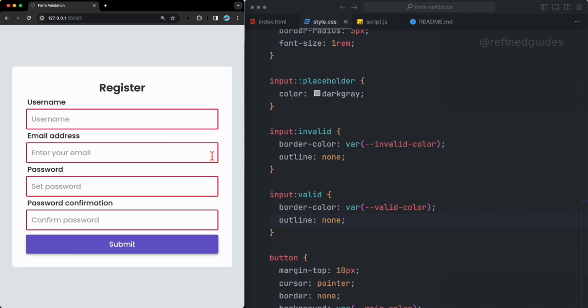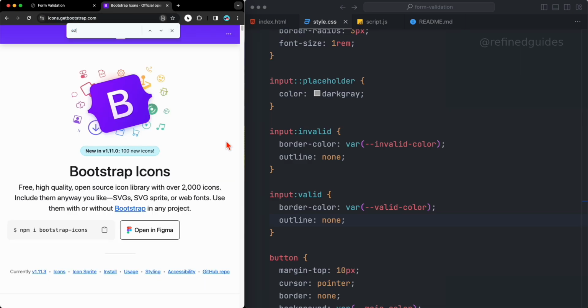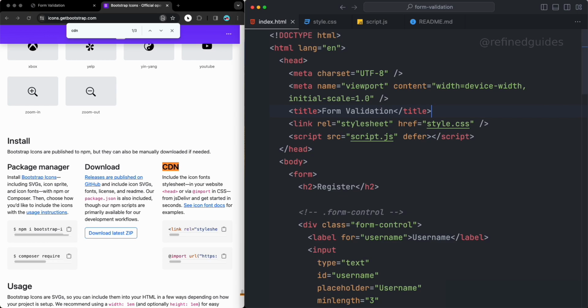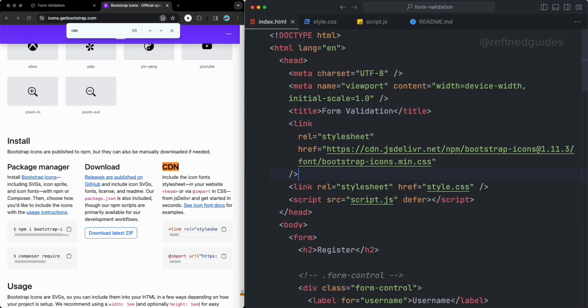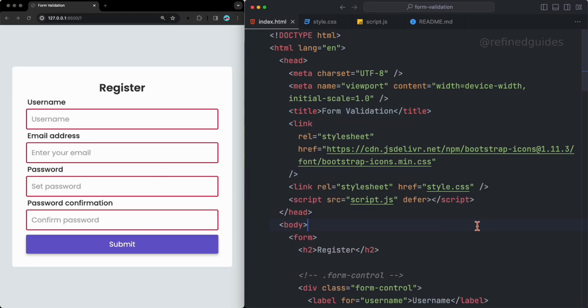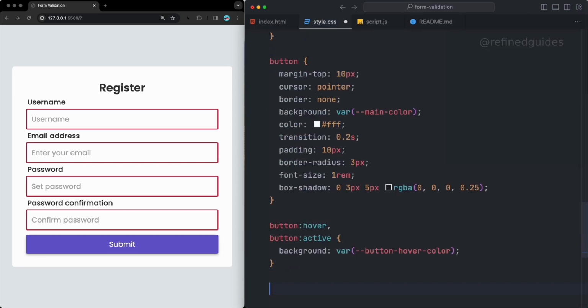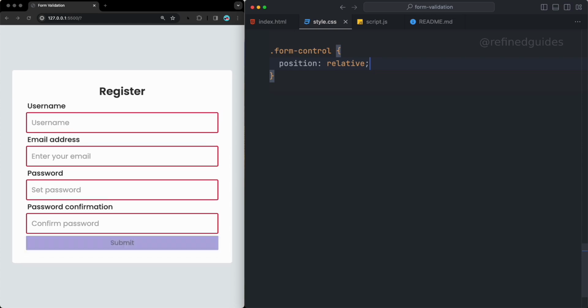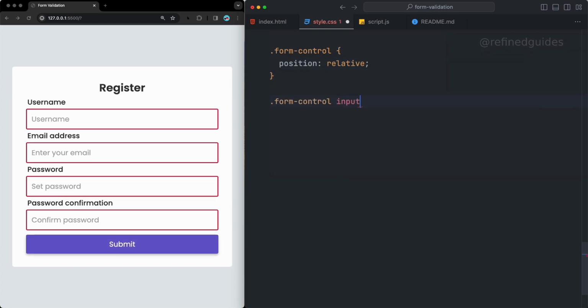Next, I will add a checkmark or X icon next to each input. To do that, I will use Bootstrap icons. Then back to the CSS file. I'll set the position of the form control to relative. Next, I'll add right padding on the input to create space for the icon.